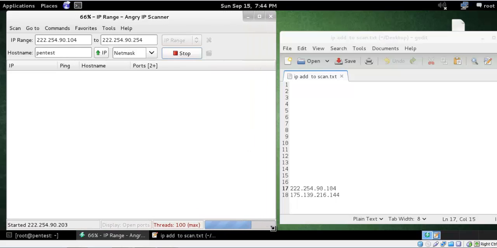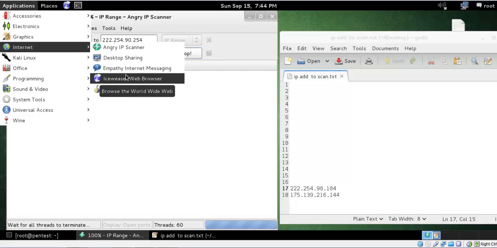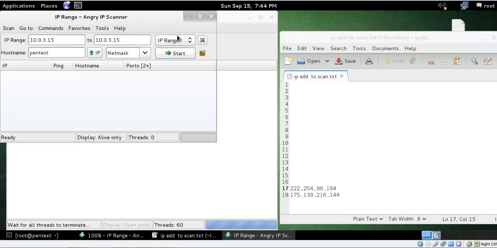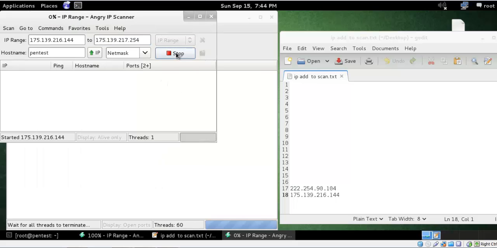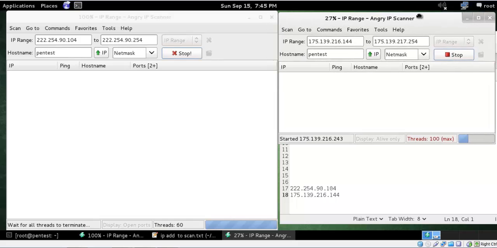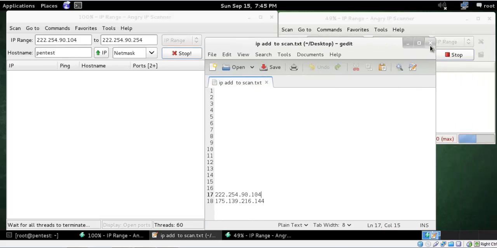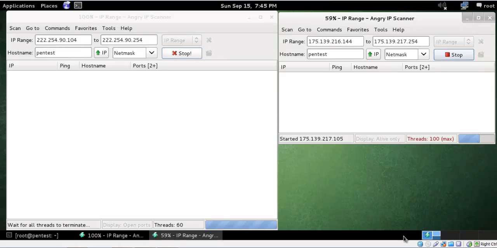The scan may take a few minutes depending on how long you keep the range of IPs, and also on your internet speed. And let me also run another scan. This other scan is for this IP address, here is 200, let me get 217 to 254, and the preferences are the same over here. So let me run two scans over here. It may take a few minutes, so I'll come back to you at that time, and let me pause the video for this minute.